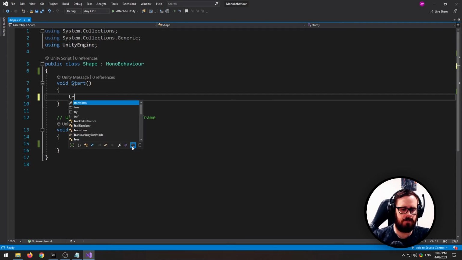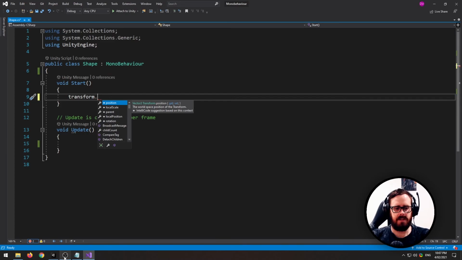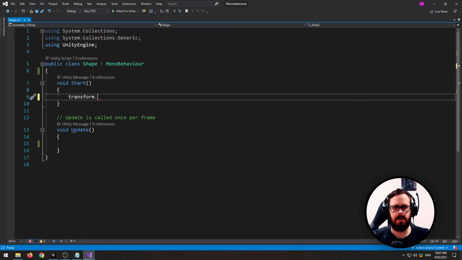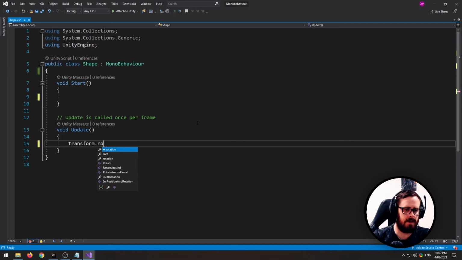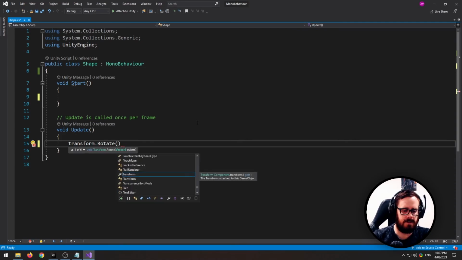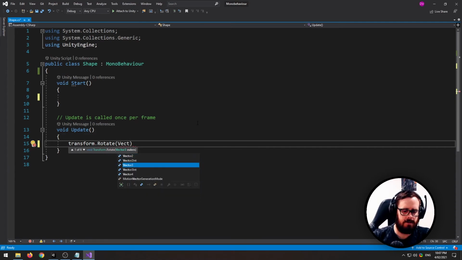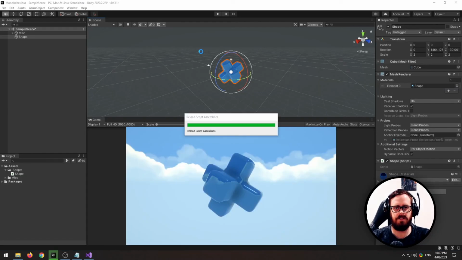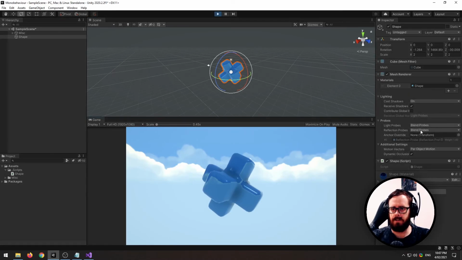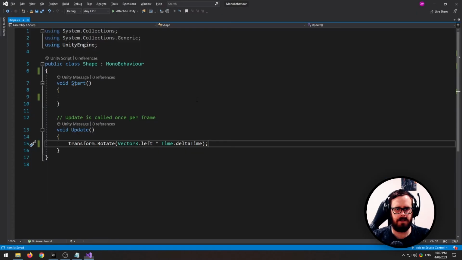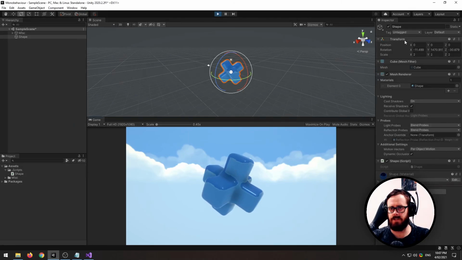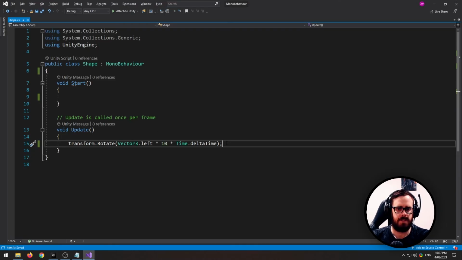You can also directly reference the object that this script is attached to. So you could write transform, and that is actually pointing to our shape's transform right here. So we can directly grab it and then we can manipulate it. If we put this here in Update, we could go transform.Rotate, and then we could do Vector3.left times Time.deltaTime, and that would be a super simple rotation. Well, it is rotating. I made it go extremely slow, but there we go. So this script is directly referencing the transform that it's attached to, and it's rotating the shape like that.